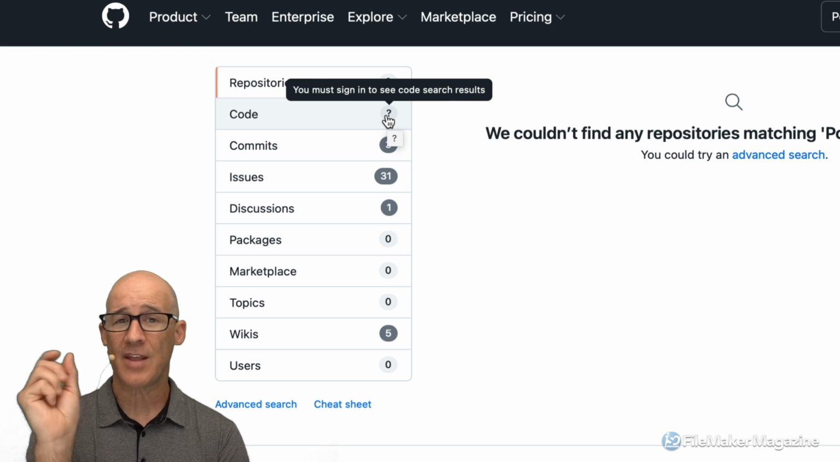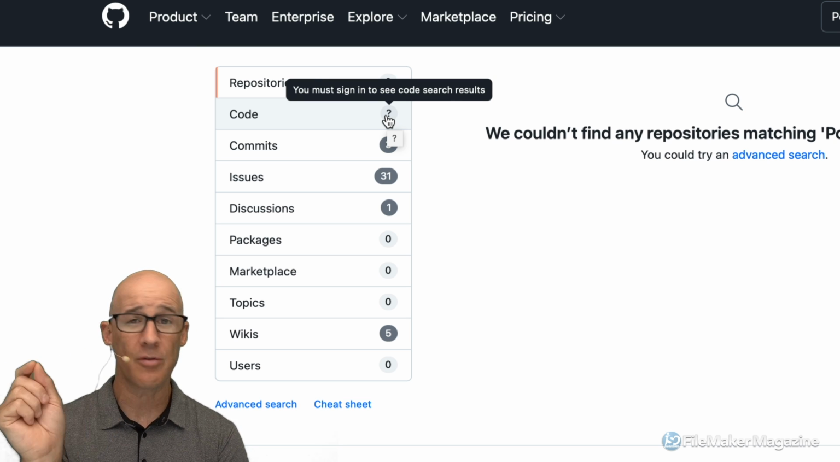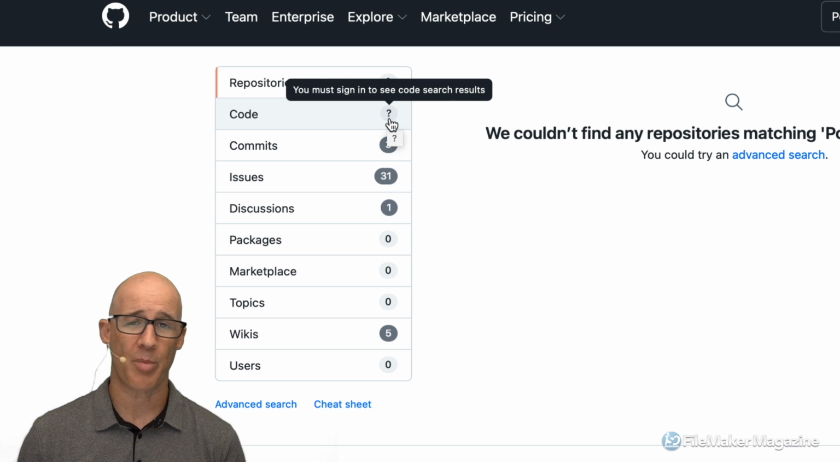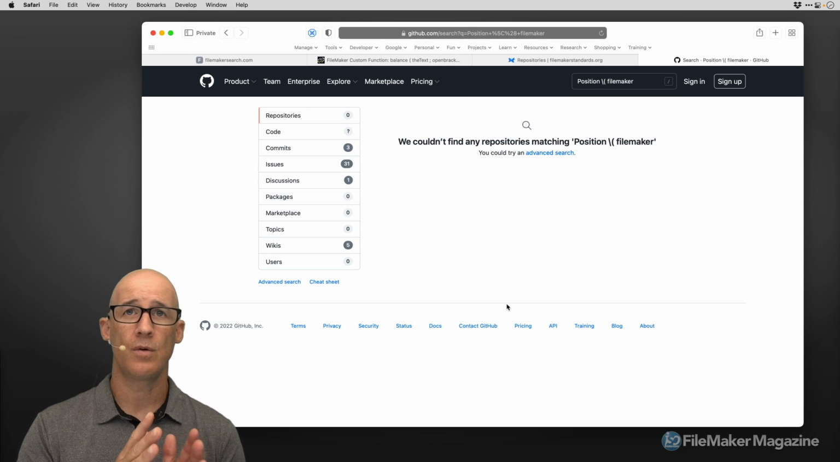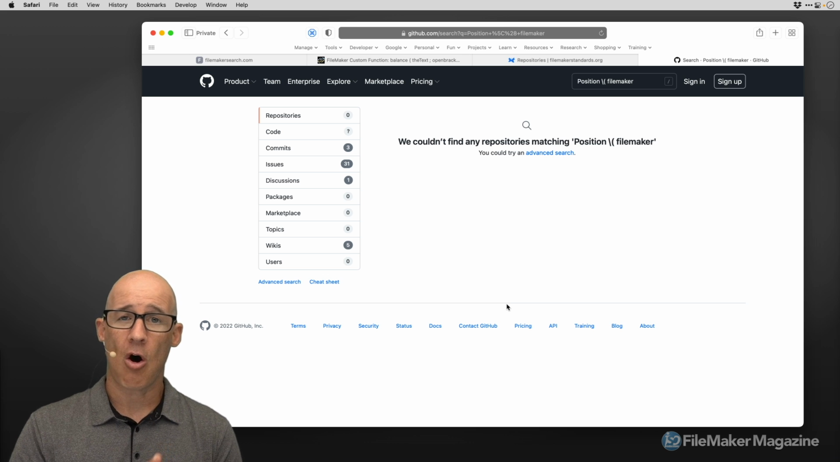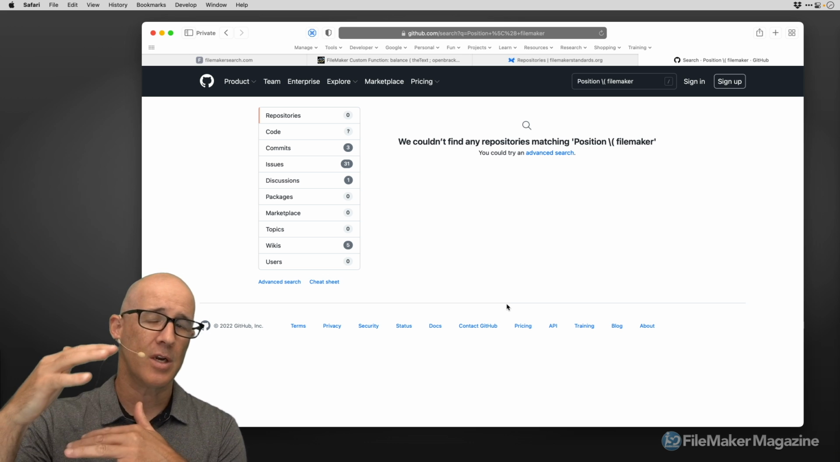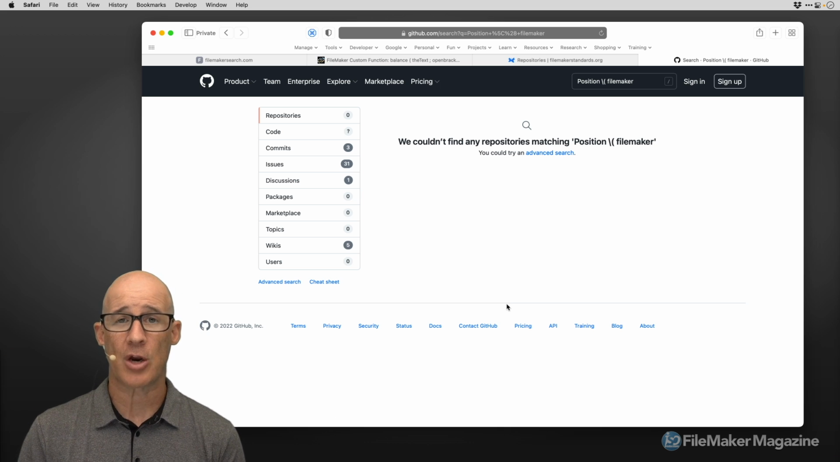And I've qualified that with the word FileMaker, which hopefully exists either in their comments or in their README documentation for the repository. So this is just yet another way that you can use a search engine on a site that maintains a collection of other resources, in this case, repositories of FileMaker code.